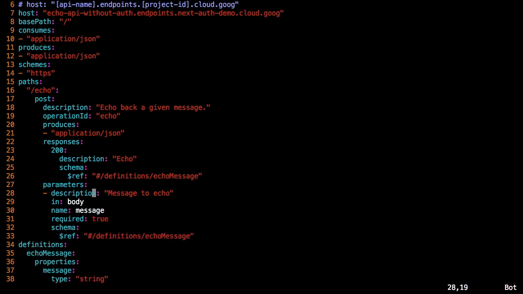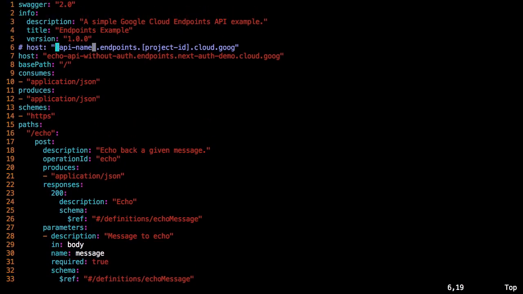So rather simple. I just want to draw your attention to the host field here. I've named the API echo API without auth. And the endpoints keyword after is a reserved keyword. Then you see my project ID, the Google Cloud project ID. So the name of this API is unique because it's scoped into the project IDs that are unique. And I can have multiple different endpoints APIs in one project.